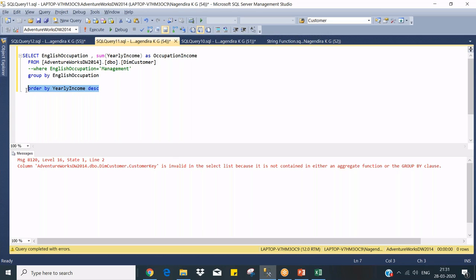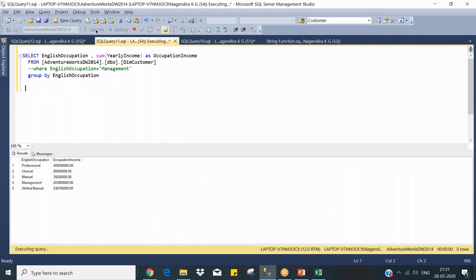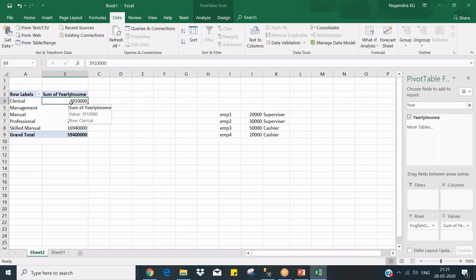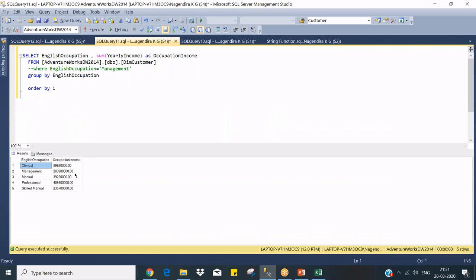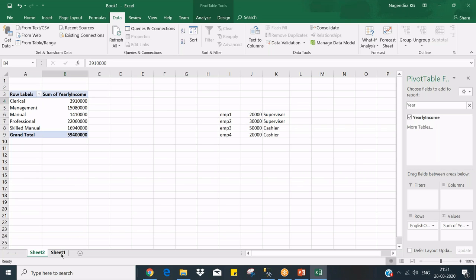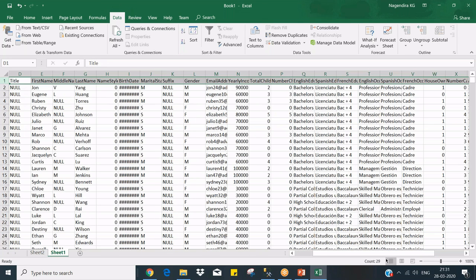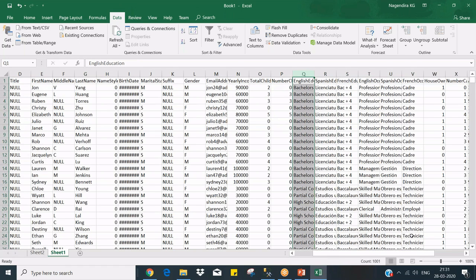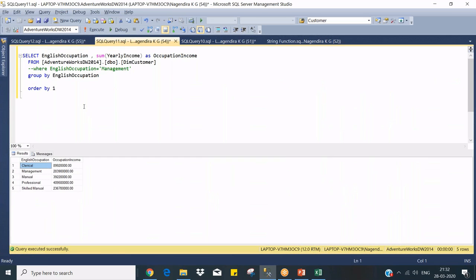Now forget about this. It is not ordered by. Order by should come at the end. Critical, clerical, same results. It's not showing us the same results. Sum of yearly income. Since I may not have copied the entire content, let's see. Basically it contains only the top 1,000 records, guys. I copied only 1,000 records.